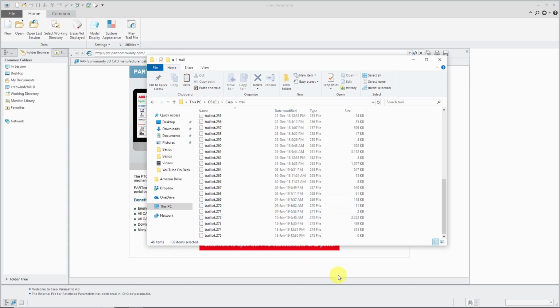And let's say that you get a crash. You're like, oh man, I did a ton of work. I want to get that stuff back. You can use these trail files to recover that. And so here is the trail file for my current session of Creo Parametric. You'll notice that's 0K because I just fired up Creo. But here's the one from the session before.